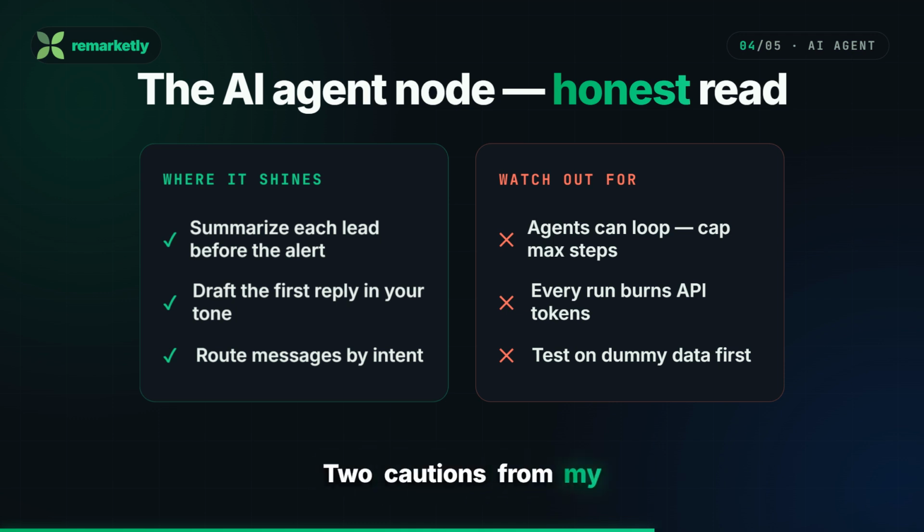2 cautions from my own burns. Give the agent a maximum number of steps because a confused agent will happily loop, and every loop costs API tokens. Set a cap, test on fake data, then trust it.